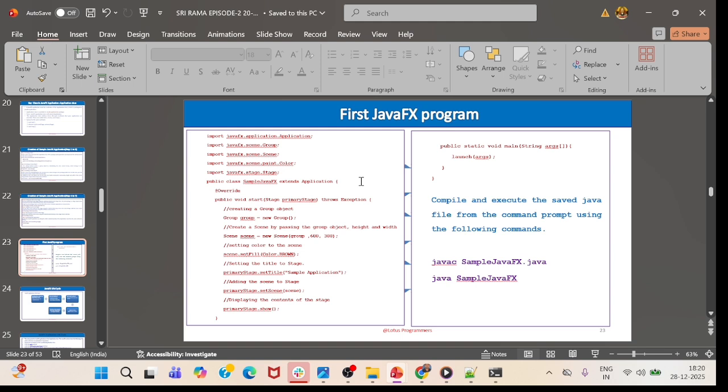Next, we are setting the scene by calling the setScene method on the Stage object in order to set the scene for the stage. Next, we are calling the show method in order to display the scene on the stage. Next, as an optional method, we are defining the main method in order to launch the application. So this is a basic JavaFX application development.